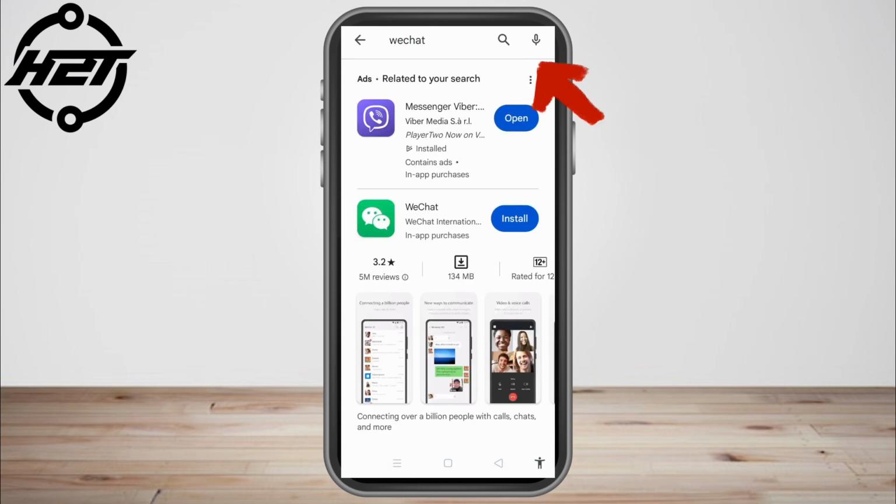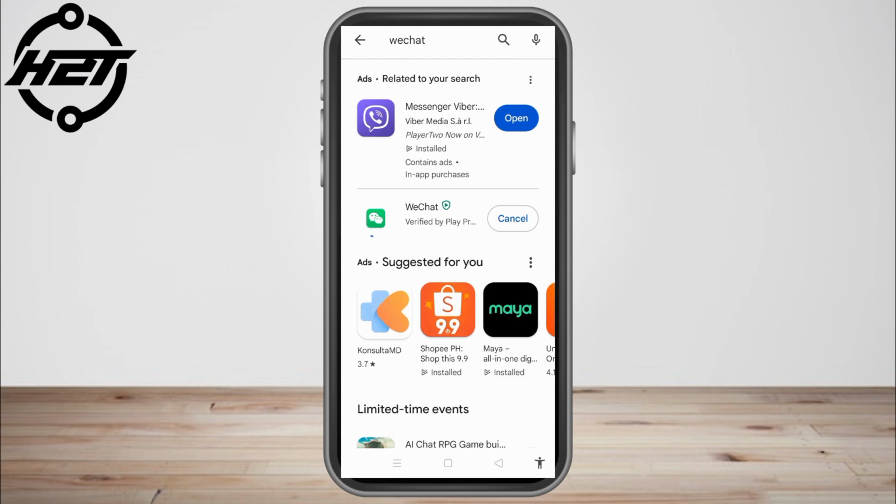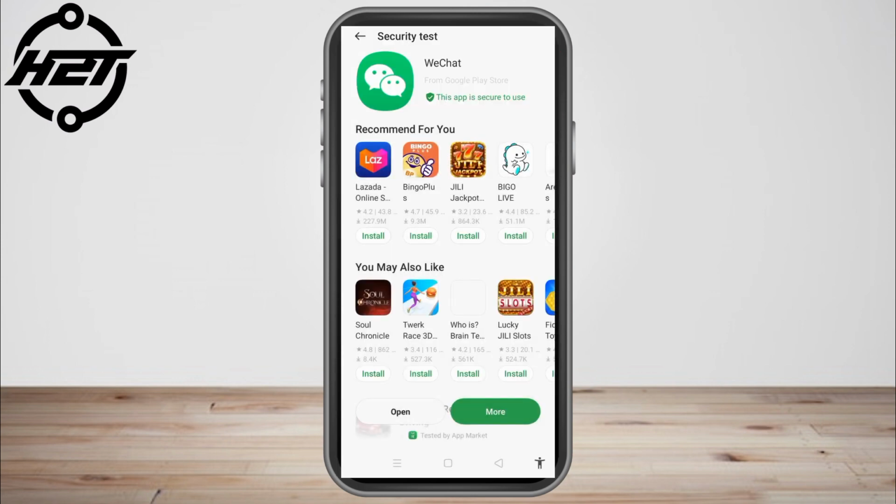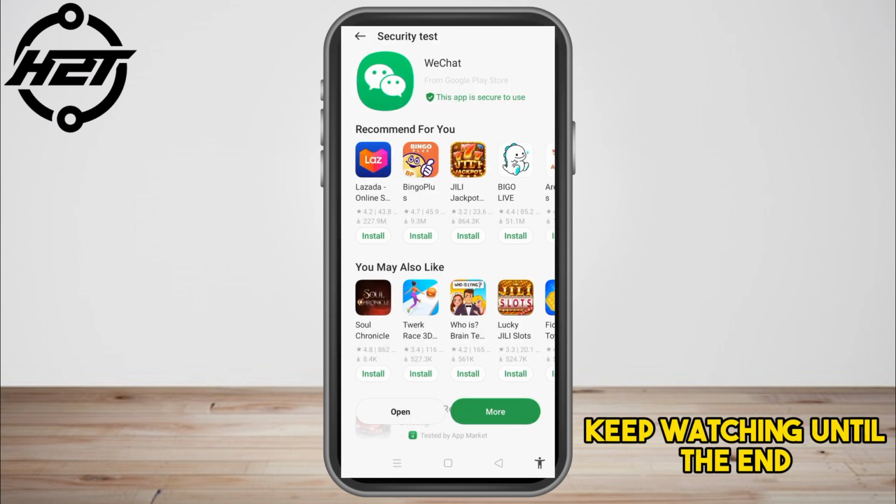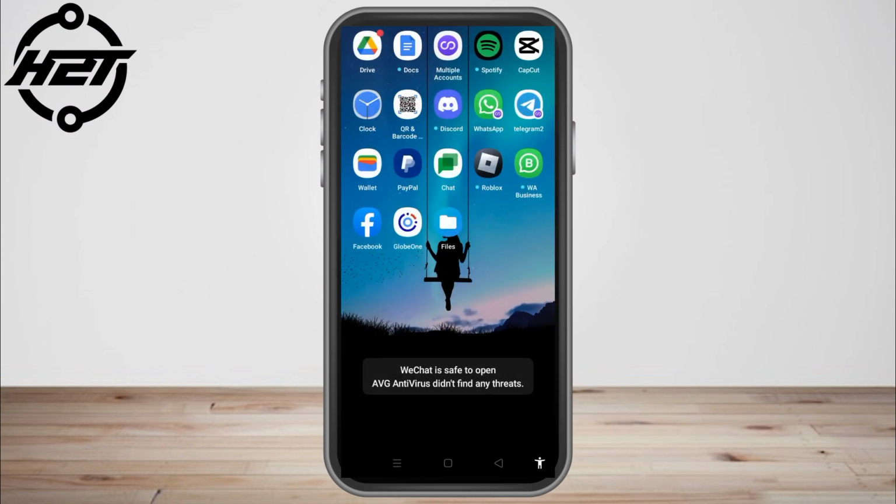So first, you just have to go to your Google Play Store and make sure that you are using the latest version of your WeChat or you have installed this application already. Now, just in case you encounter situations like problems signing up, this is what you're going to do.